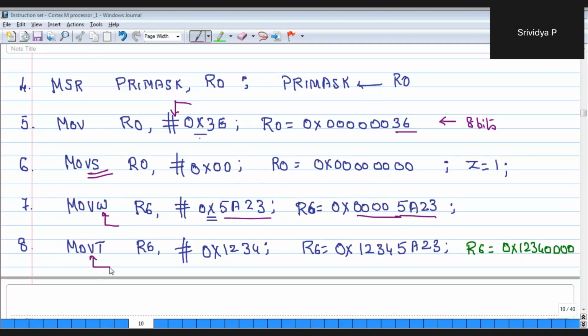Similarly, we have one more instruction called MOVT. MOVT will move a 16-bit value to the higher 16 bits of the destination register. So when I move 0x1234 to R6 using the MOVT instruction, it will move 1234 to the higher 16 bits. In case I execute these two instructions together, if I execute MOVT after MOVW, the contents in R6 will be 0x12345823, because to the lower 16 bits we would have moved 5823 because of MOVW, and to the higher 16 bits by the MOVT instruction. If you are using the instructions individually, only the corresponding 16 bits will get the values. If you are using both together, a full 32 bits can be stored.